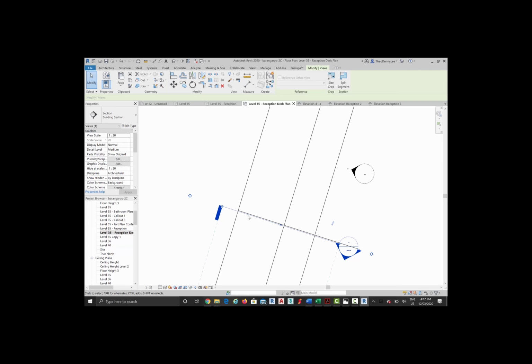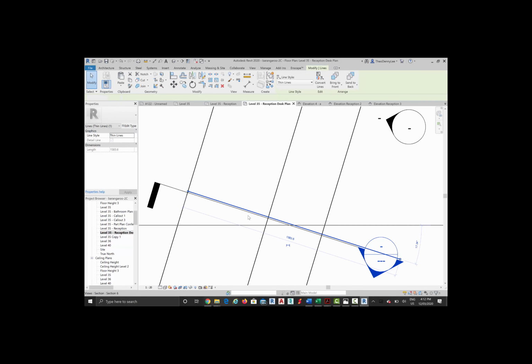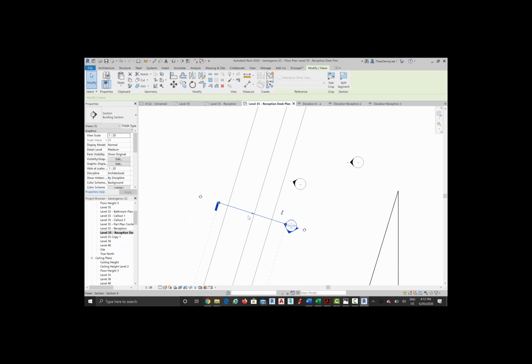So that works. If you draw a reference plane, it will snap right onto it. But this is good enough as long as you get the angle. That's all that's important. So then we can delete that detail line and we can flip this either way, I suppose. Doesn't matter if it goes the other way. And then go and look at that view.